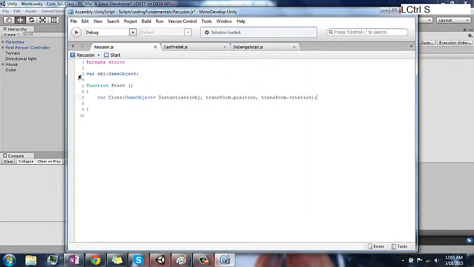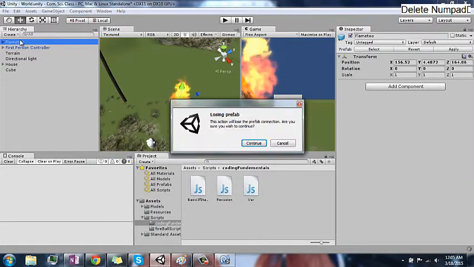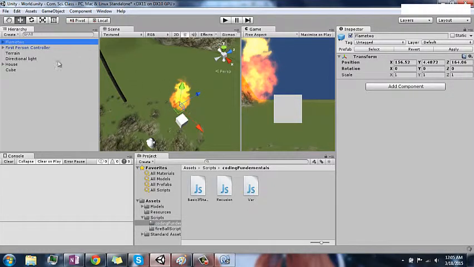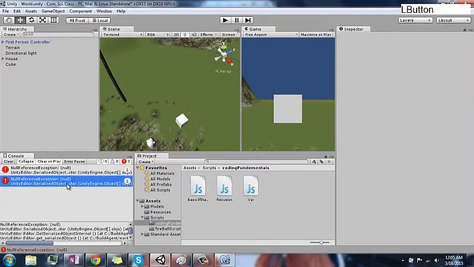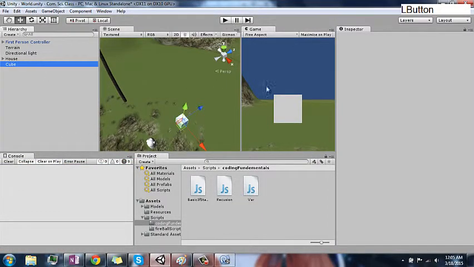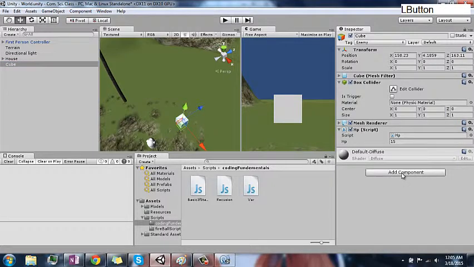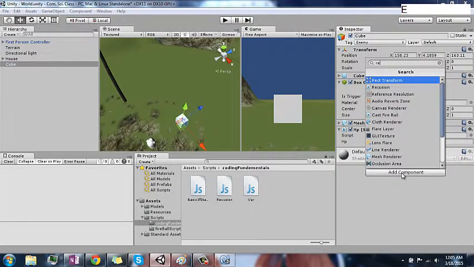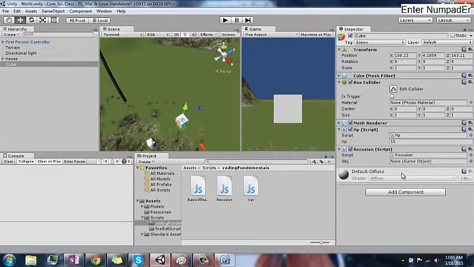And for those of you that have no clue what's going to happen, I'll just run this script really fast. We'll delete that. Let's clear that. Let's put it on our cube right here, and we'll add our script, and our script is called recursion. It's right there. Let's add it.